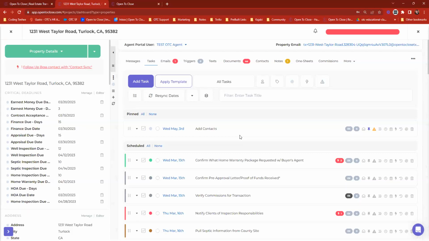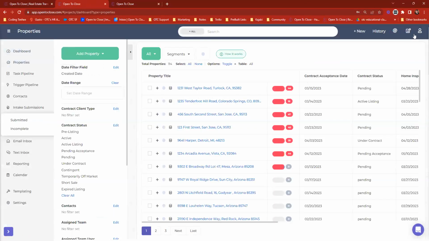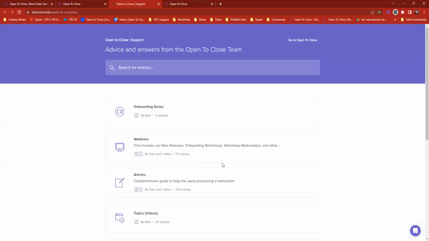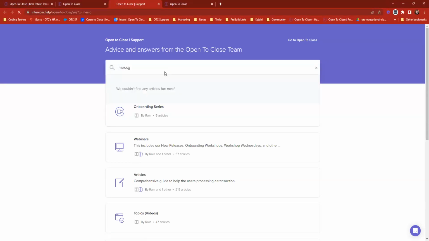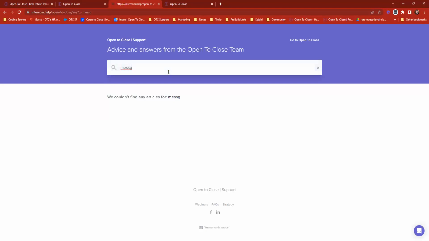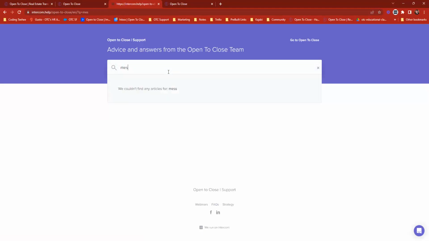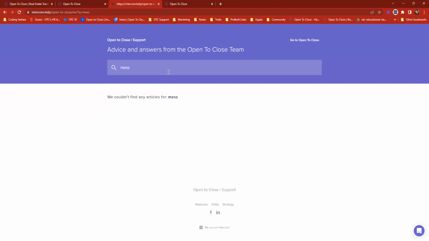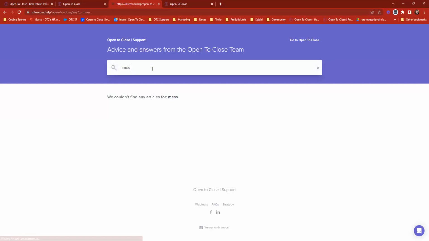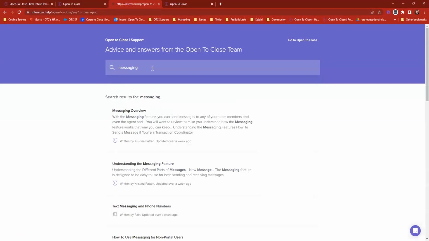I kind of just want to talk about the different kind of support that we have in Open to Close for everyone that's here. If you're looking for our support center and you're in Open to Close, you're going to go over to this little person icon. You click on Support Center and boom, you're in our support center. You can type in a ton of different stuff. If you start to type in what you're looking for, so let's say messaging, you'll see now that we have this list of different articles.